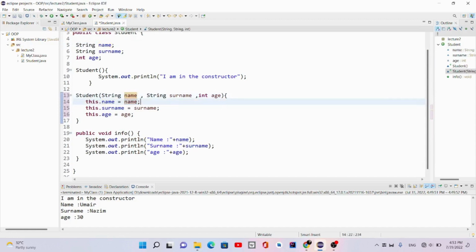But I will recommend you to put different names within the parameters here, so that you don't need to write this keyword here.